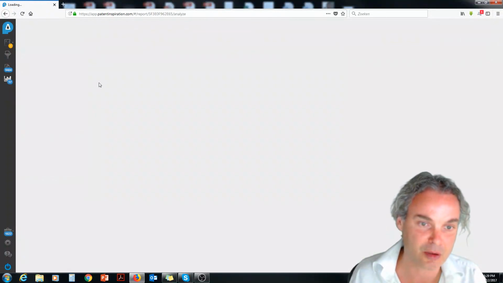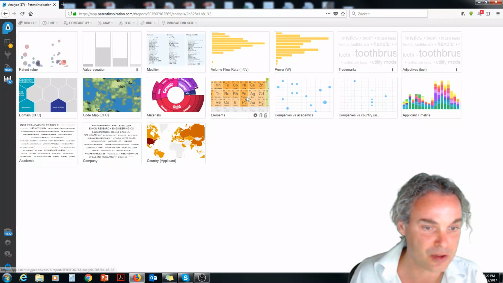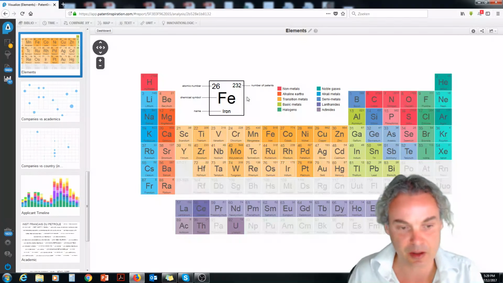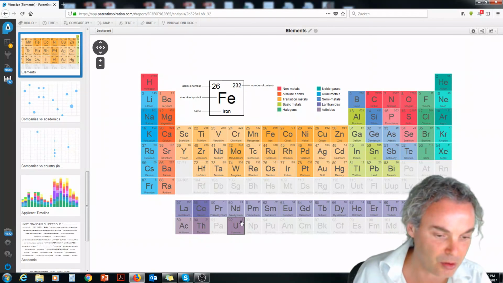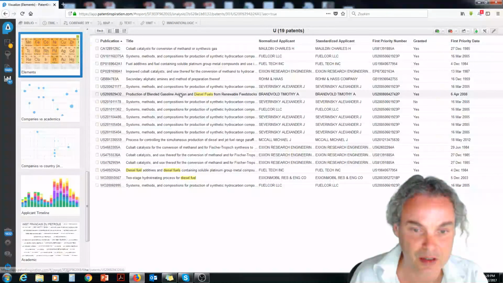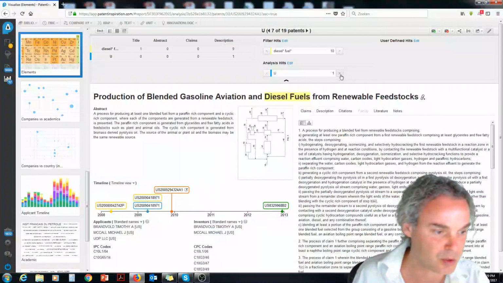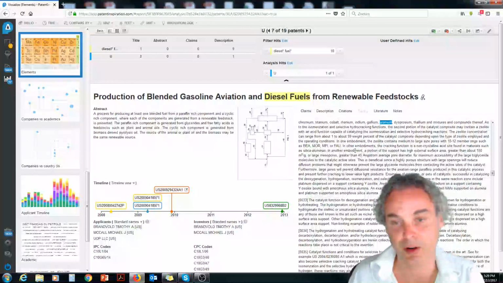Nicer ones are, for example, to look at all the elements people talk about. So you see here, in these patents, they talk, for example, 19 times about uranium. You could click on that and then find where in these diesel fuel patents they actually mention uranium. Here, once in the description.